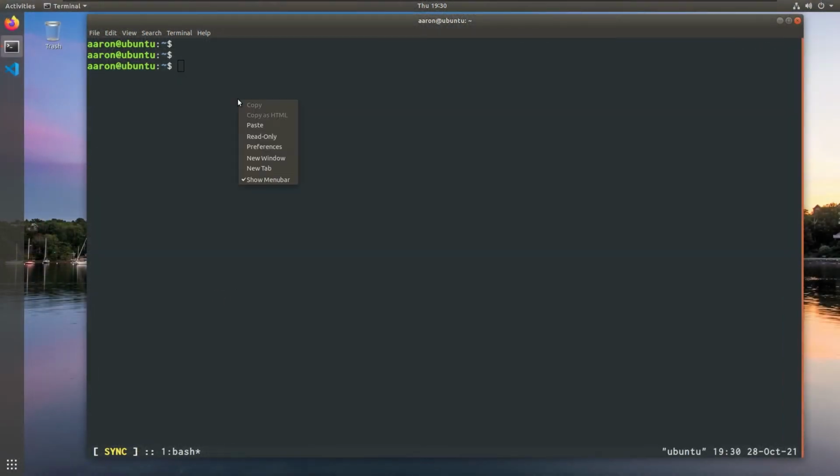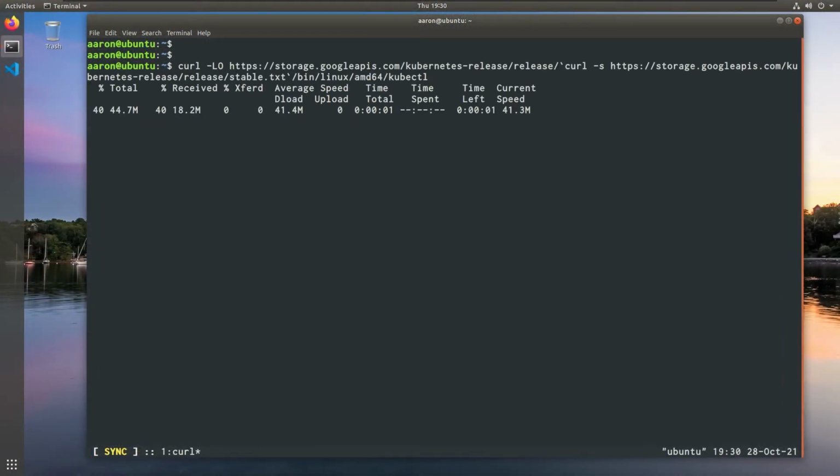Alright, so to install Kubectl, you'll want to copy and paste this curl command, which is provided below in the description. After that, you'll change the mode for this file to allow for the execution using chmod +x. And then afterwards, you'll want to move the Kubectl binary to your user local bin directory.